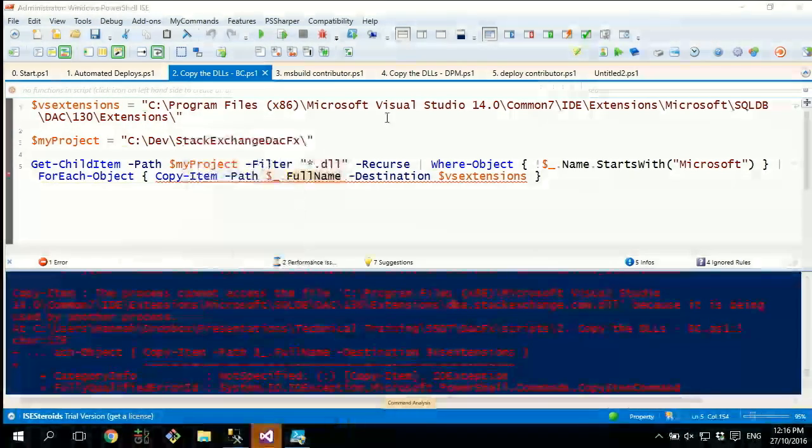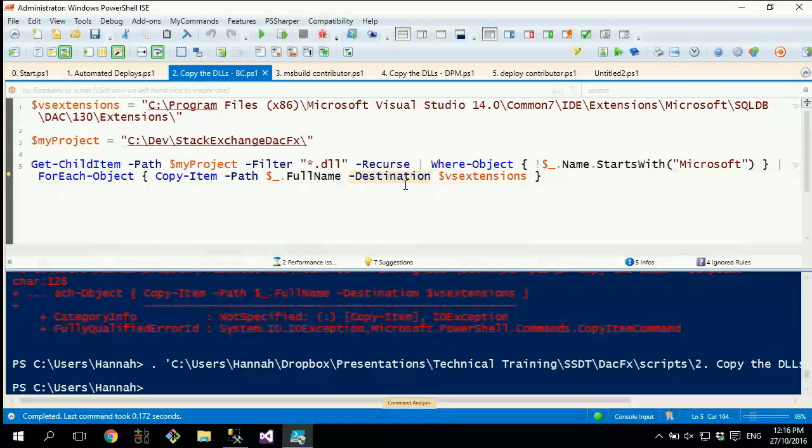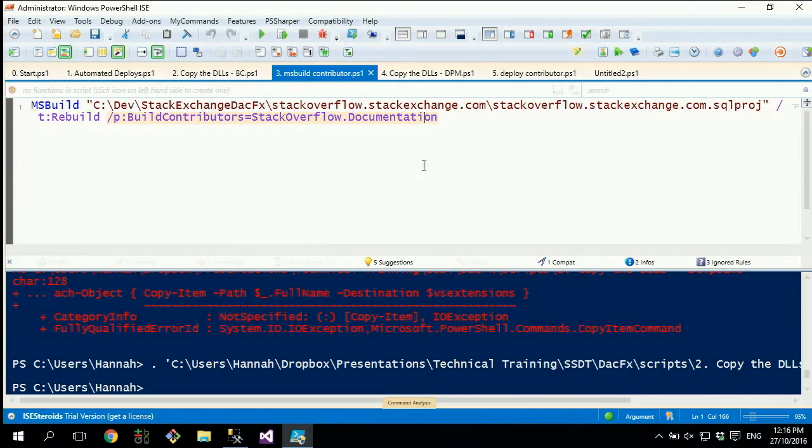Now, unfortunately, Visual Studio does use that folder, so you have to close Visual Studio to load up the extensions, of course, naturally. But now that it's been copied over, you'll see here I'm just running an MS build. If you haven't run that before, that's just the command line version of doing a build in Visual Studio. I'm building my SQL project, which has my database for my DacFx, and I'm just passing in this extra parameter, build contributors equals, and the name that I had up the top in that export statement, right?